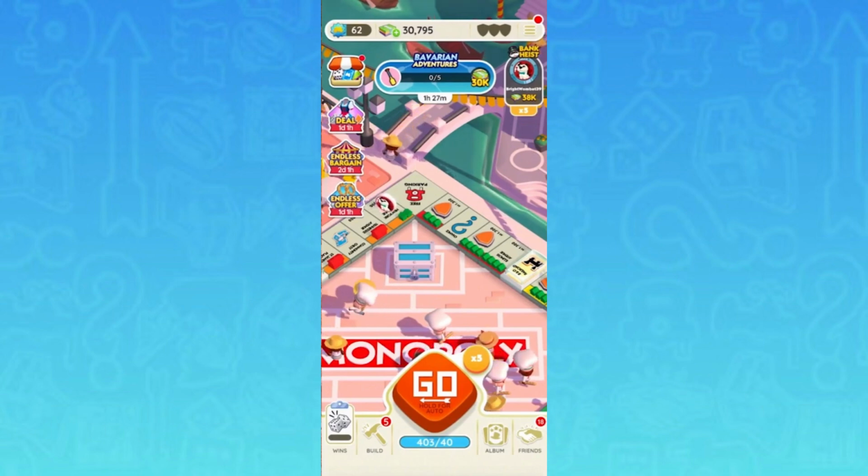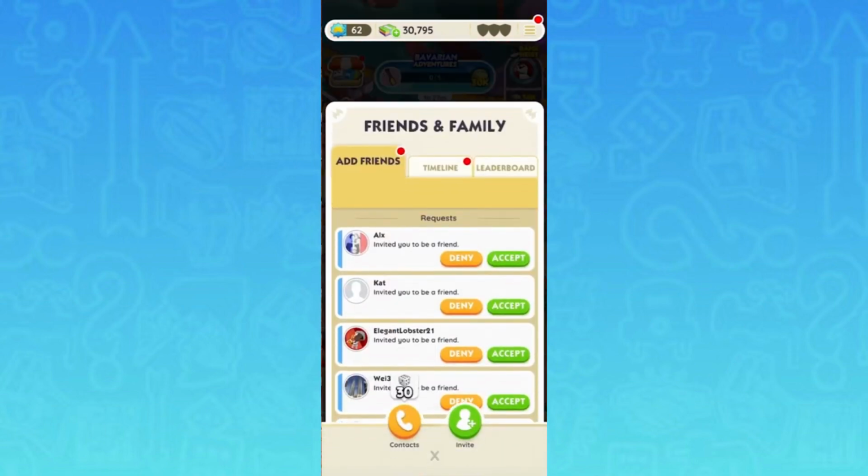To find our link, we first have to go ahead and choose Friends at the bottom right of your screen, and you're going to click on that. This option will appear on your screen. Now in this section, you'll be able to add friends.